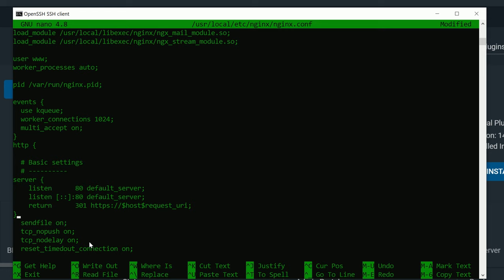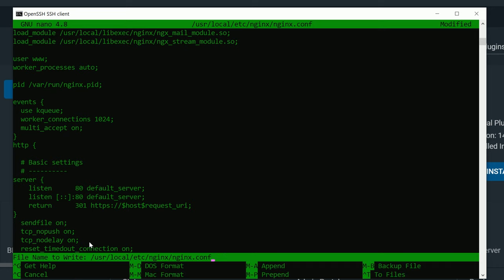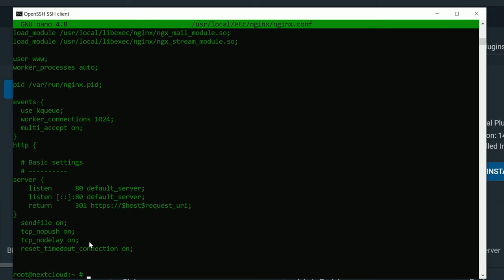I know this is not a good setting for the actual servers. This is for home use, it's perfectly fine, but for the actual server, the one that's gonna be open to the internet, please do not use this setting. This is not for you to use. It can cause some security issues. And that's it. We're gonna Control X and yes, enter to save the configuration file.